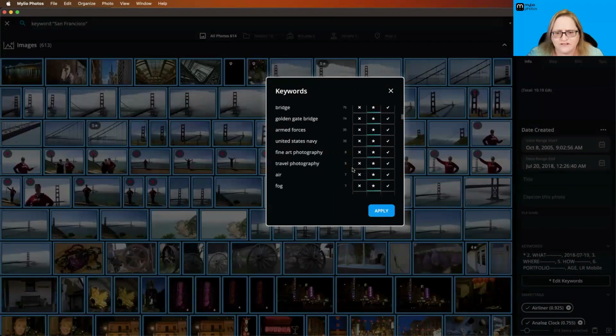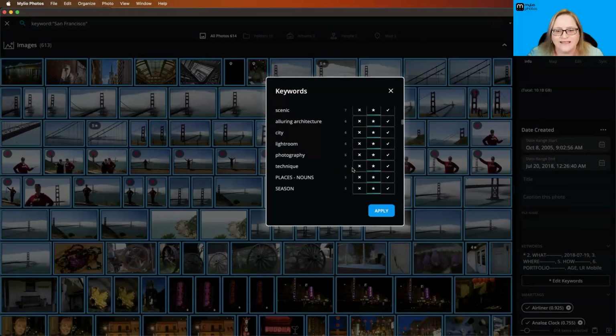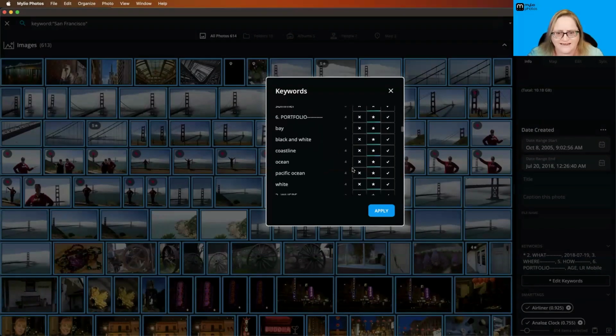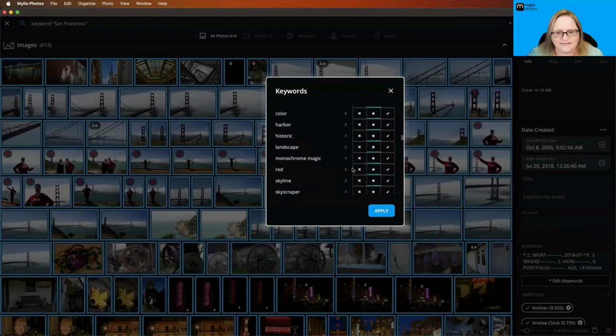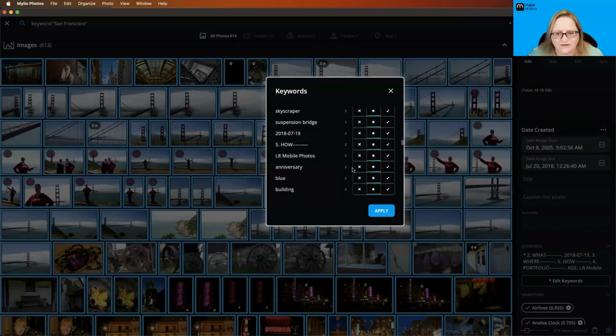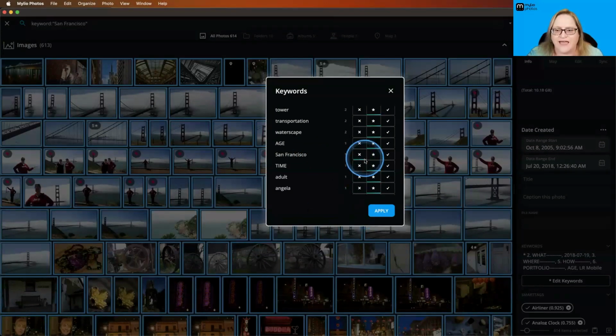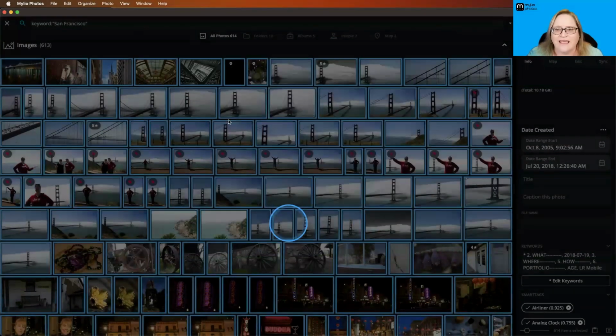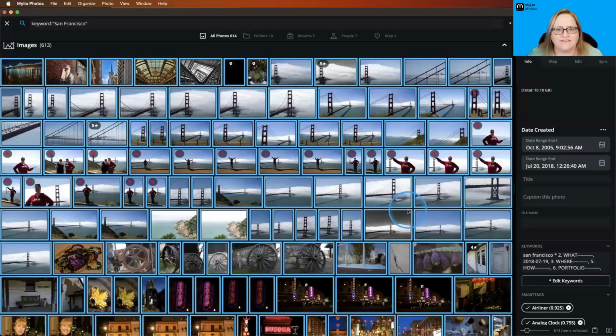And then I'm going to scroll down to where I had San Francisco in caps, if I can find it. I know it's in here somewhere. There's a lot of different keywords on this, so bear with me. Sometimes it takes a little bit of time. There we go. And it's actually only one image in there that I had it capitalized, but I can go ahead and mark that with the X, say apply, and that updates the keywords for all of these images.